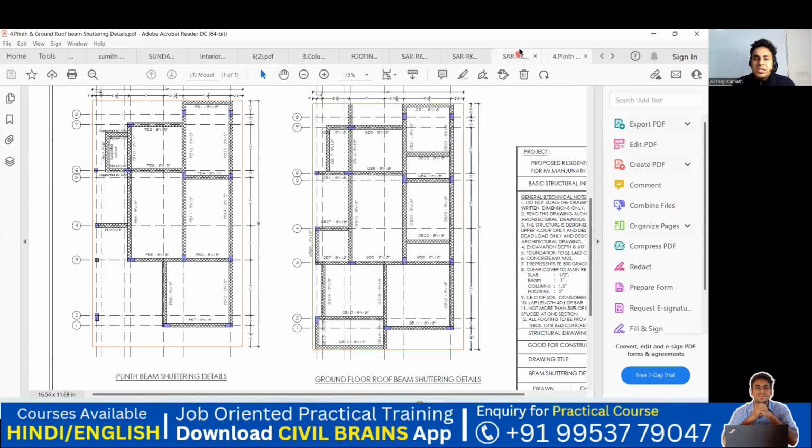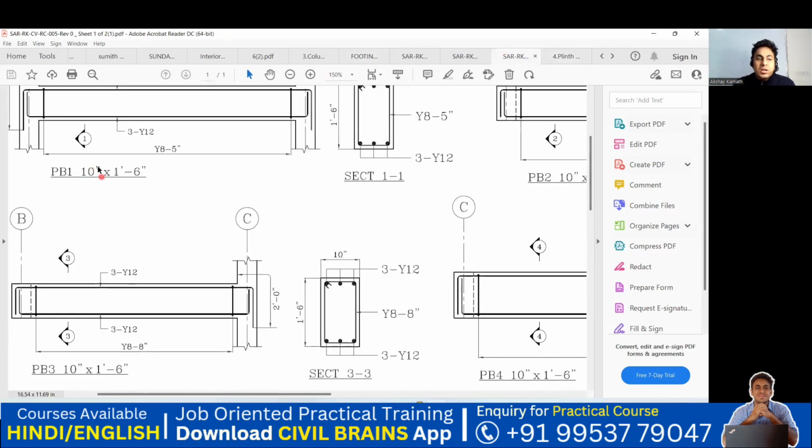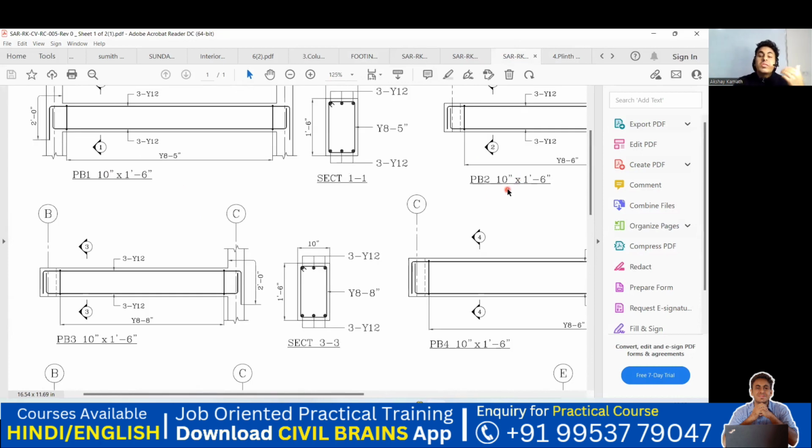In the same way, I'll show you one more thing. See here, what is given? Plinth beam 1. What is the width? 10 inches. What is 10 inches? 10 inches comes out to be how much? Roughly, 10 inches comes out to 250 mm.